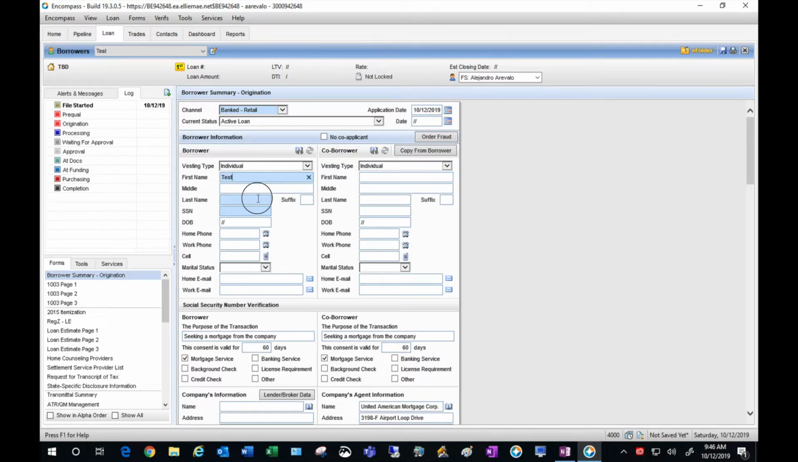Here we're going to start with the basics of the 1003. For this example, we're going to use borrower's name as test. And I'm just going to go through the pages as you would a standard 1003 form. Keep in mind as I enter this file that in order to trigger it for an application, I need to enter the 6 pieces for TRID. That would be the name, the address, social security number, income, loan amount, and estimated value.